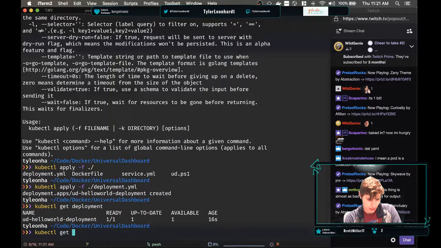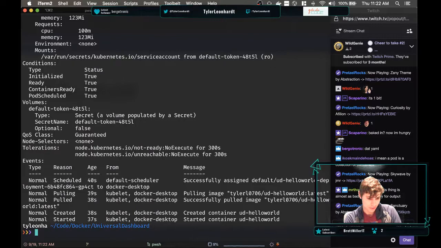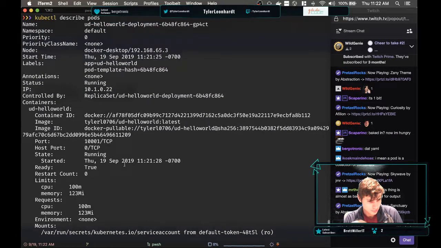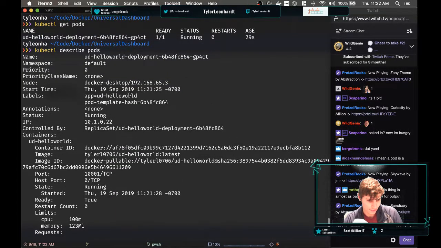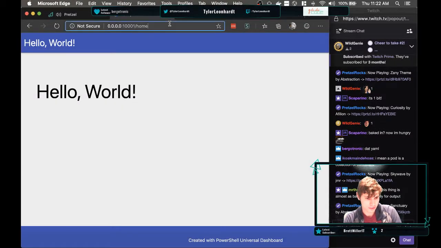But if we do get pods, we see that we have a single pod running. And I think there's a command here called describe that gives us all the details about this pod. We see its IP address, we see the port, and all that fun stuff. So you might be thinking, all right, we should be able to just refresh this, right? Because it should be working.